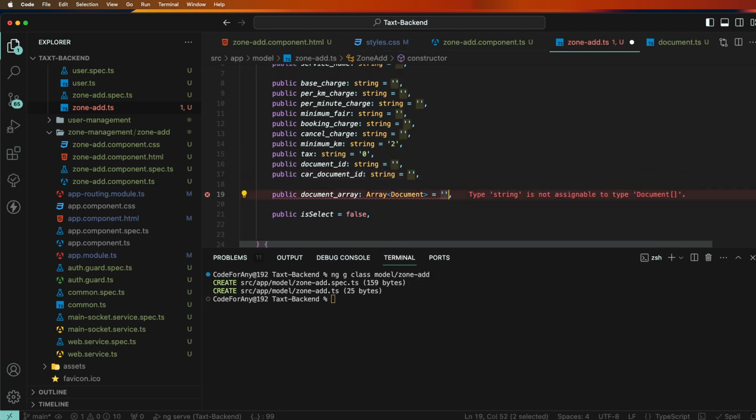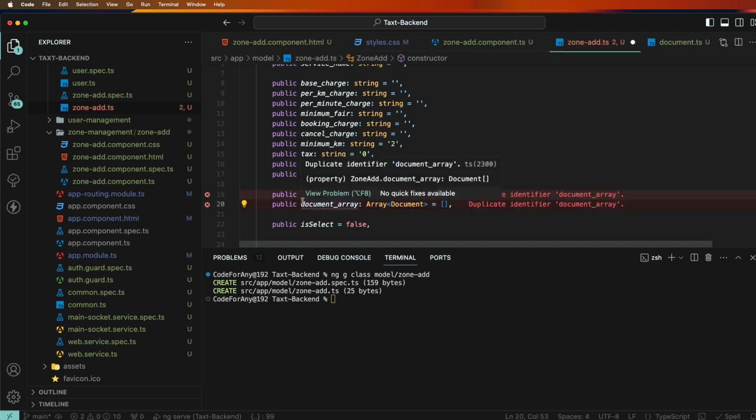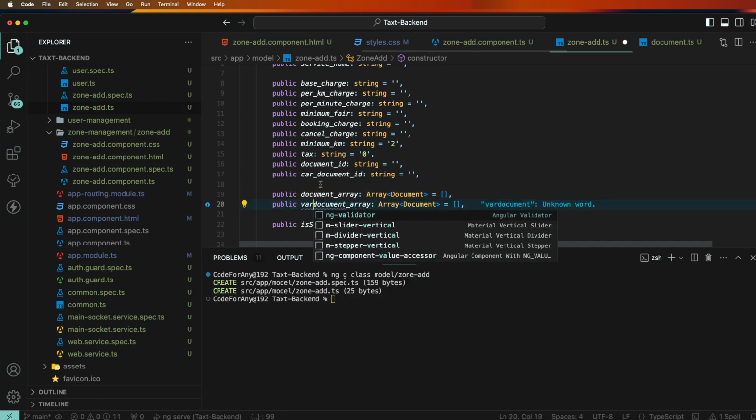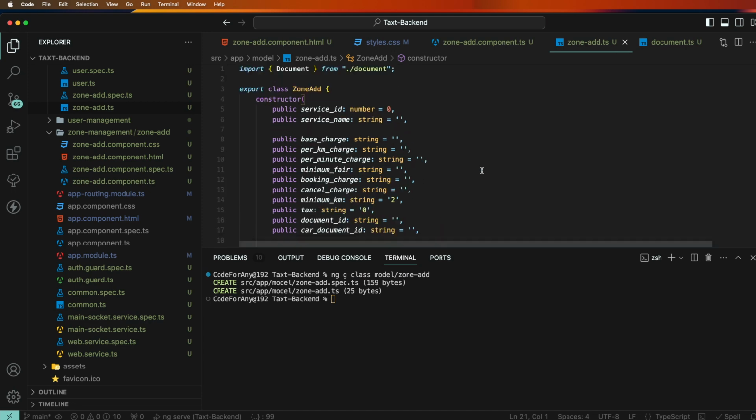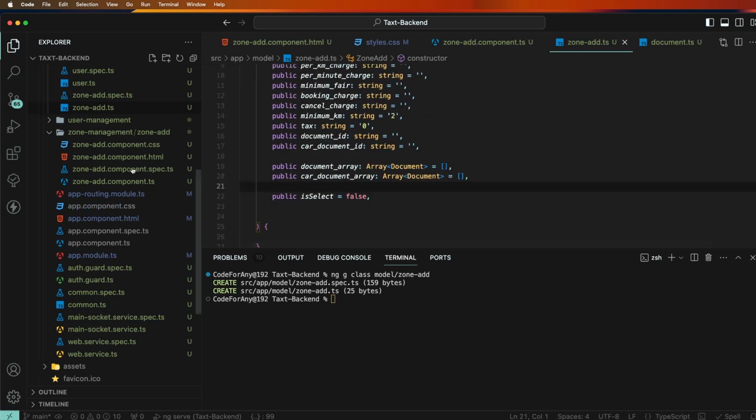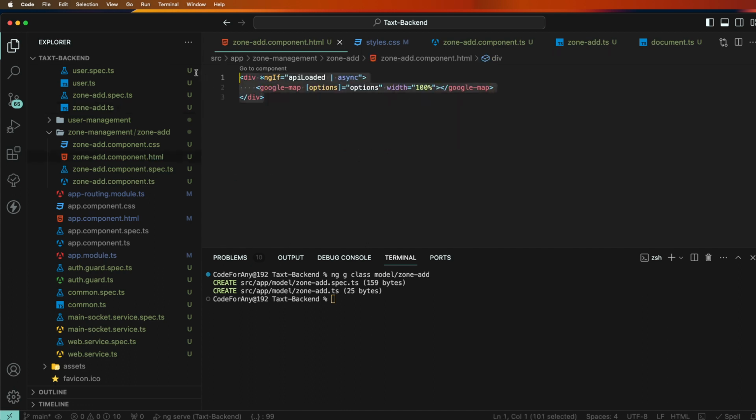Also we need to copy the same as we created for the car array and the service, like this. We need to create these models, and now we need to modify the UI. First of all, we need to fix this issue and create one text field.